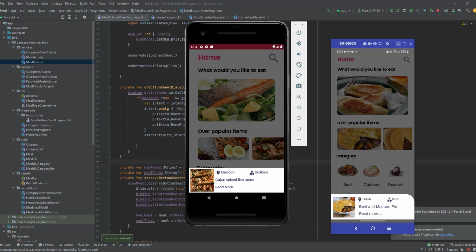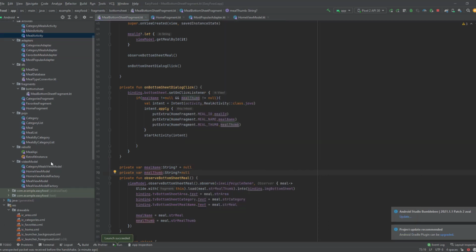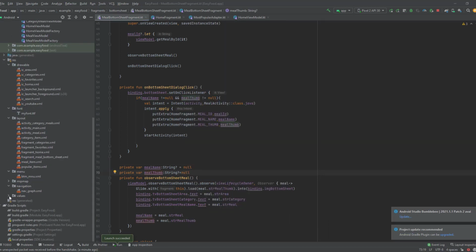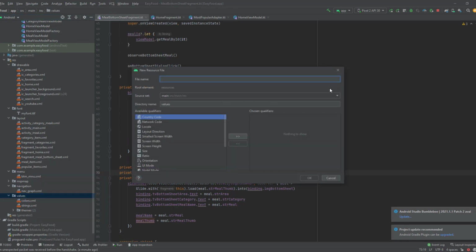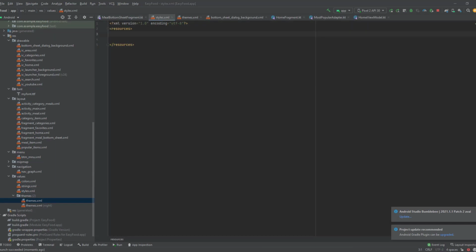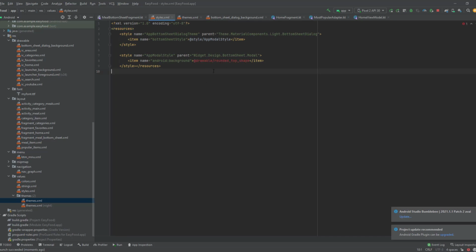And to add this curve, it's a little bit different. So scroll down to your values package, create a new resource file, and call this styles. Now I want you to copy this code. I will leave it in the comments. This actually is not my solution. I found this on the internet. So basically you need to override the bottom sheet dialog style. So that's what we are doing in here. Now instead of this drawable rounded top shape, you're gonna create a shape for this.